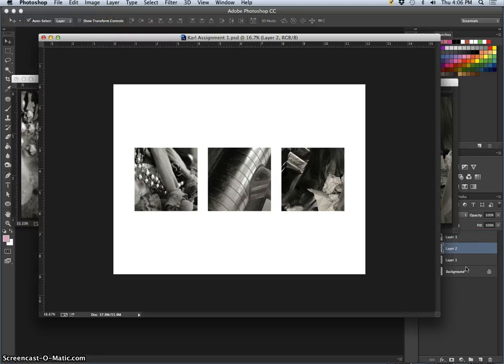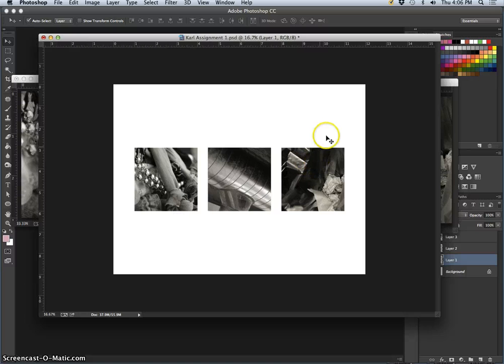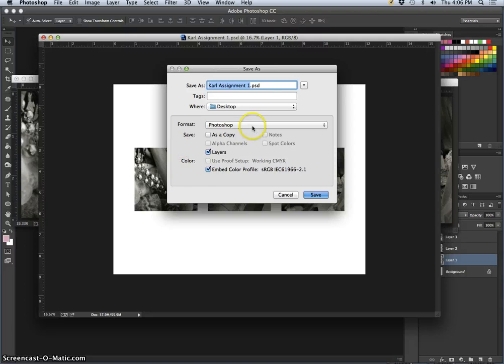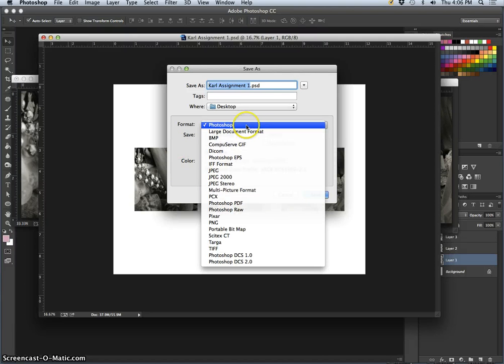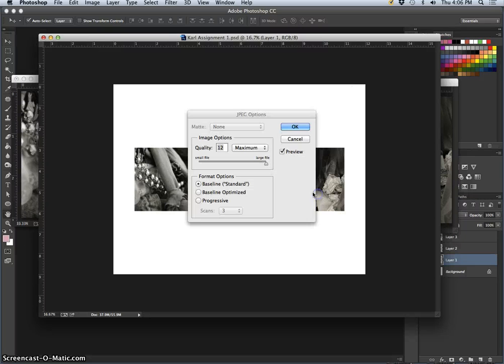So if I wanted to adjust it or rotate it, like I take that center one and I want to rotate it 90 degrees clockwise, I can do that. I can move them around. That's why I have this PSD file. But then I need to save the one that I'm going to put up to the class Photo Bucket to turn in. And so I go to File, Save As a JPEG, same name, Carl Assignment 1.